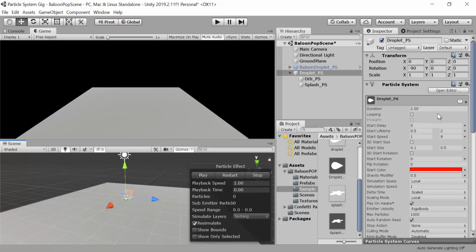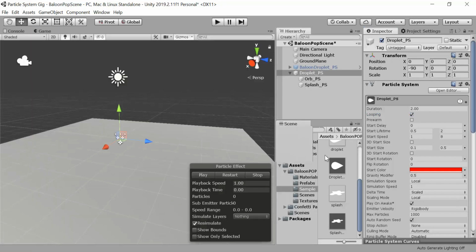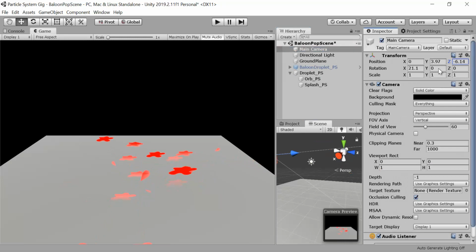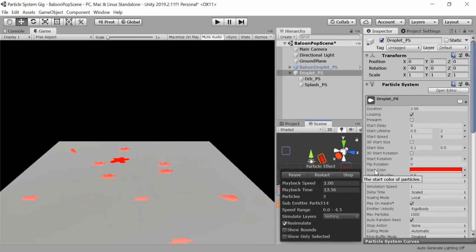So this is how our splash particle system will look. Let me put it on loop in order to see how it looks. Okay, so this is how it will look. Let me zoom out the camera a little bit. So our splashing is happening and then it is emitting some splash on the ground.